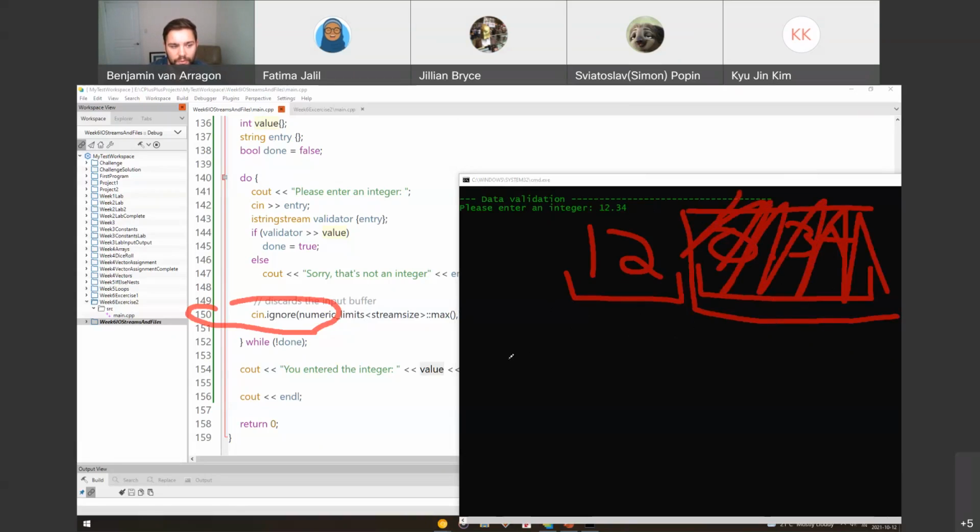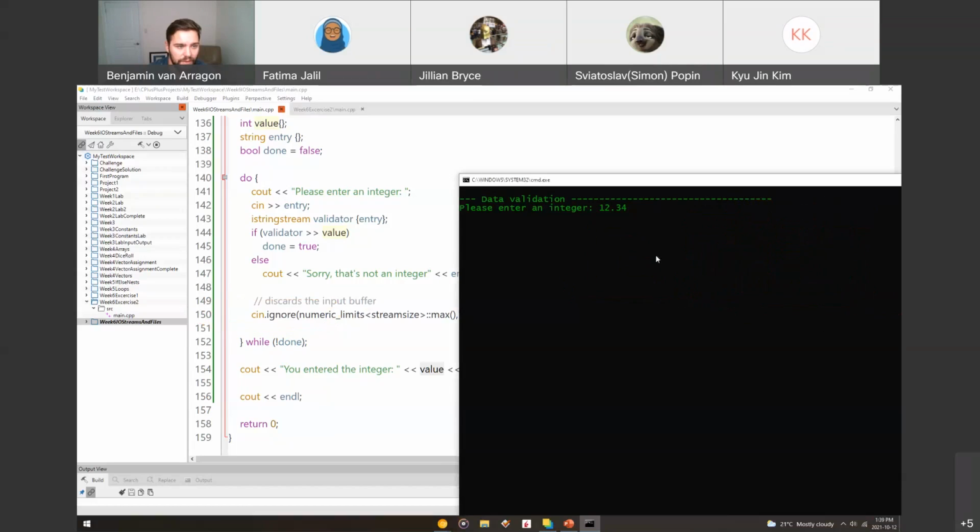Because if we enter 12.34, check this out. If I exit this, it's going to say you entered 12. Oops. You entered the integer 12, and it discards the 0.34. Obviously, because 12.34 is a float, and it cannot be converted into a value of type int. 12 can be, so it takes that, and then it discards the 0.34.